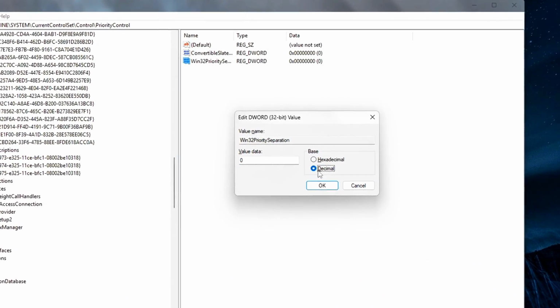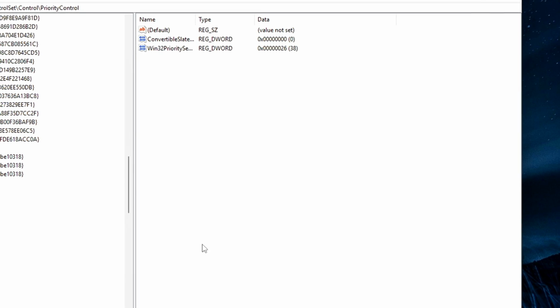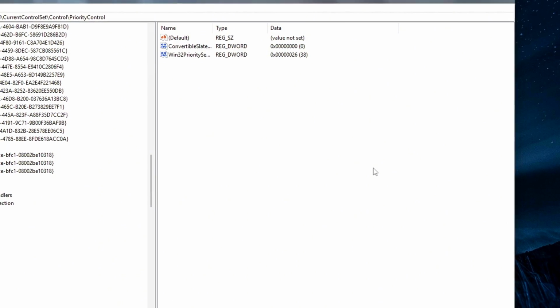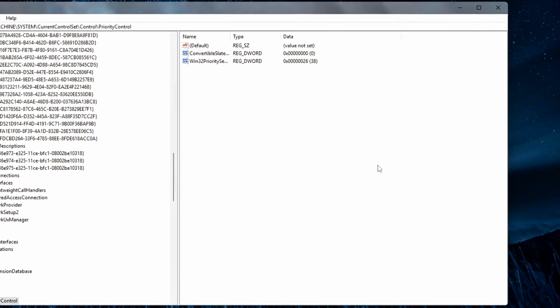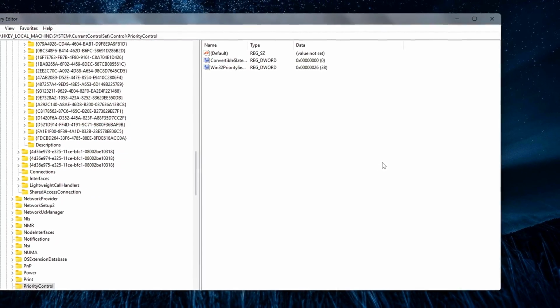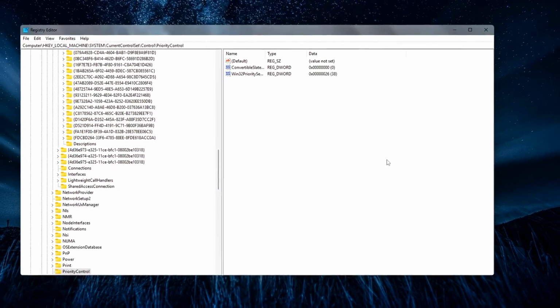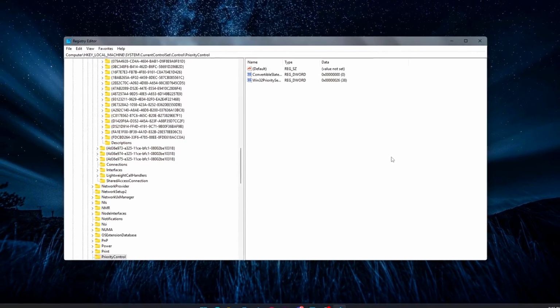Double-click it. Set base to decimal. Change the value to 38. This sets a foreground boost with max short variable time slices. Why it matters? This forces the CPU to dedicate more clock cycles to whatever window you're actively using, in this case, your game. Background apps like telemetry, syncing tools, or services won't interrupt as easily. No restart required, but reboot anyway to lock it in fully.